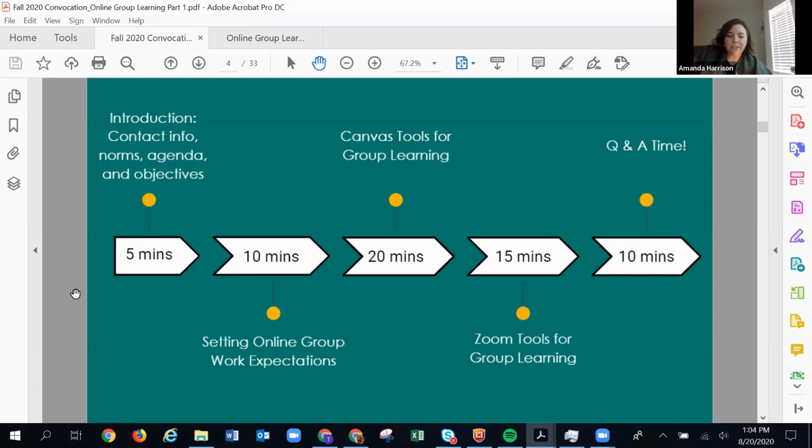All right, this is our tentative schedule. Like I said, we're focusing on Canvas and Zoom, and then at the beginning, we'll also be talking about group work expectations.